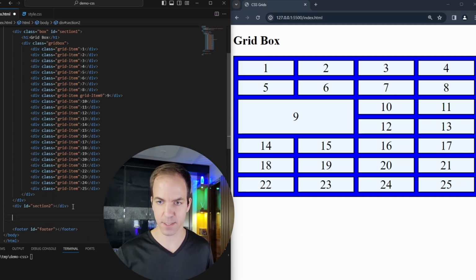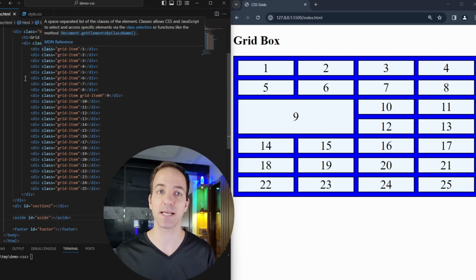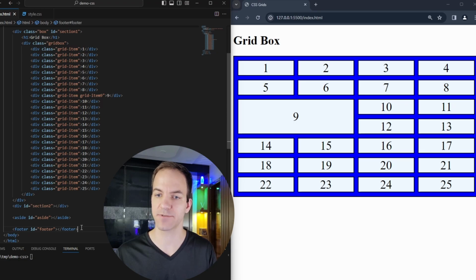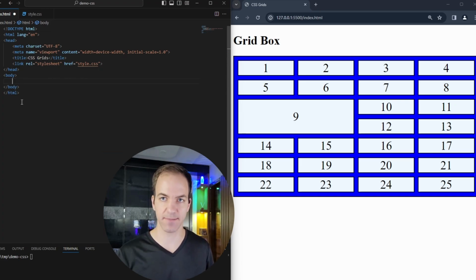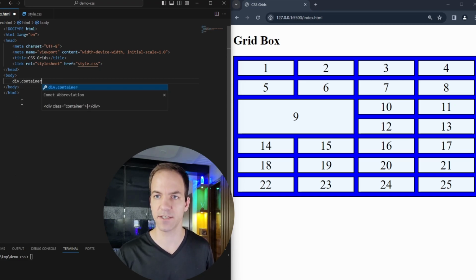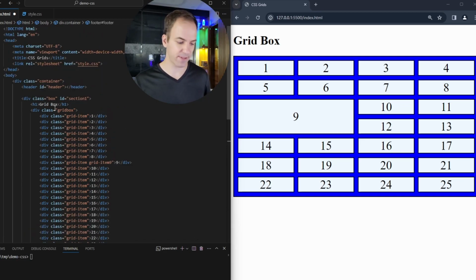And then after that, we're going to have an aside. And this aside, we'll just give it an ID of aside. So there we go. We've got all of our sections, but we want to put all of these now inside of a grid. So to do that, I'm actually going to wrap all of this text here inside of a container. So we're going to cut that out, and then I'm going to say div.container, and then inside of that, I'm going to paste everything that I have.